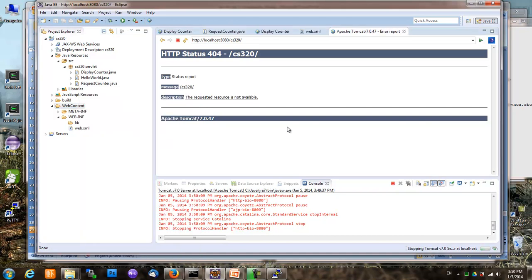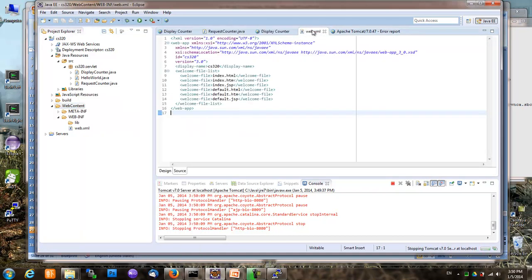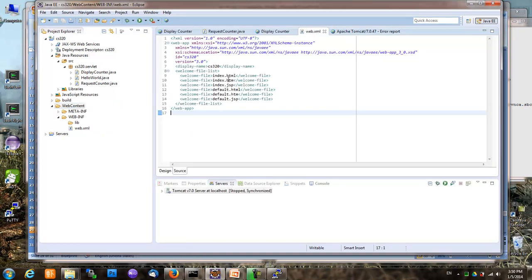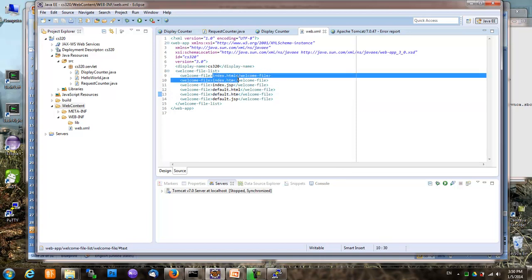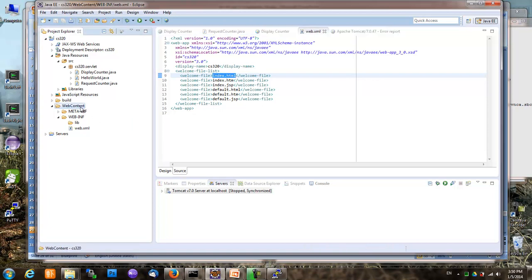A welcome file can be lots of things. It could be a simple HTML page, or it could be a JSP page. It could be called index or default and so on. So it doesn't really matter which one you choose as long as you choose one. So let's choose the simplest one, which is index.html, a simple HTML page.